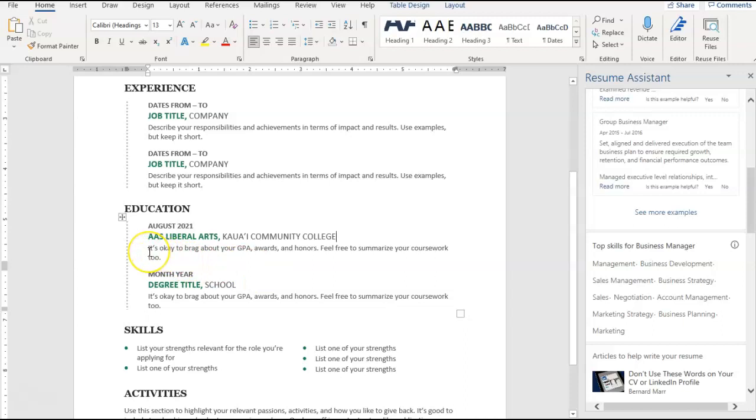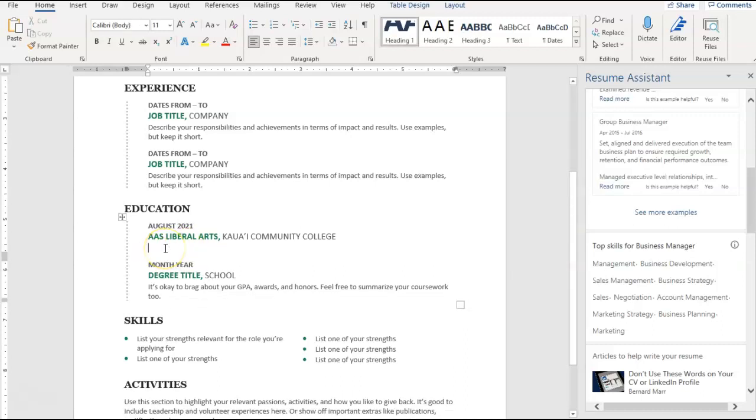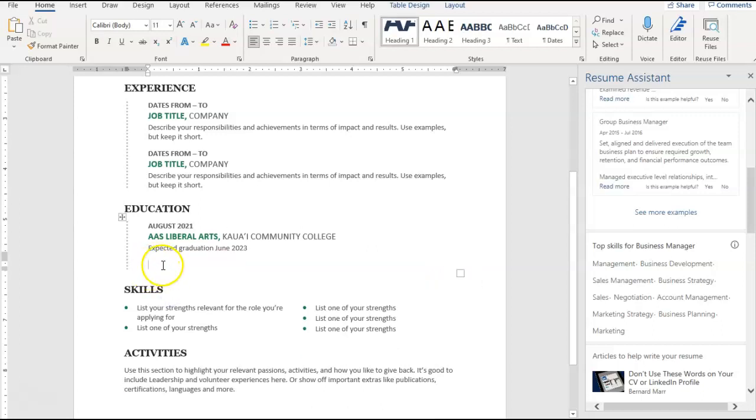Okay. If you've gotten a GPA of 3.0 or higher, then you should include it. If it's lower, then don't include it. You can also list any awards here. If not, you'll just write your expected graduation date. So let's say expected graduation, June 2023. Okay. If this is your only college education experience, then simply delete this extra one here.